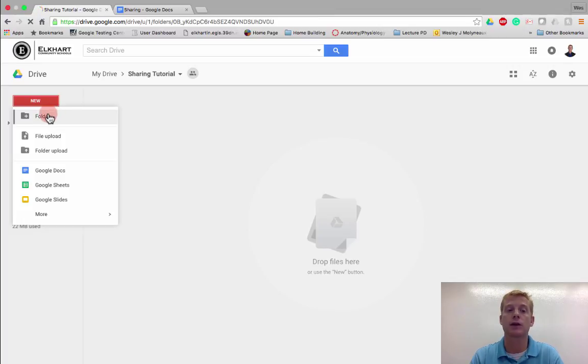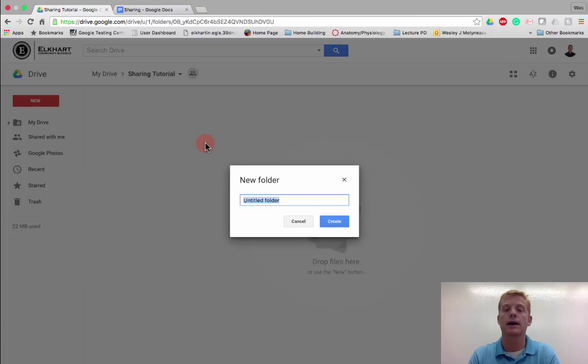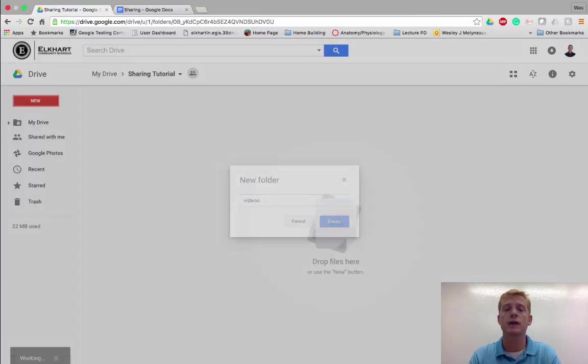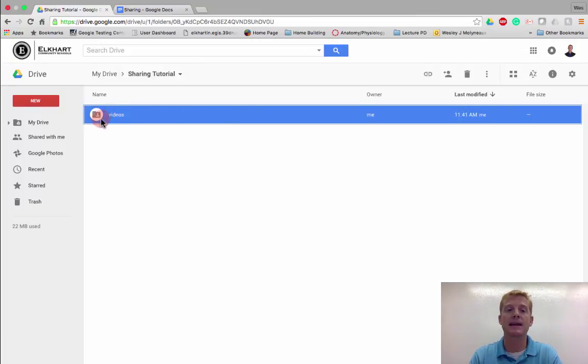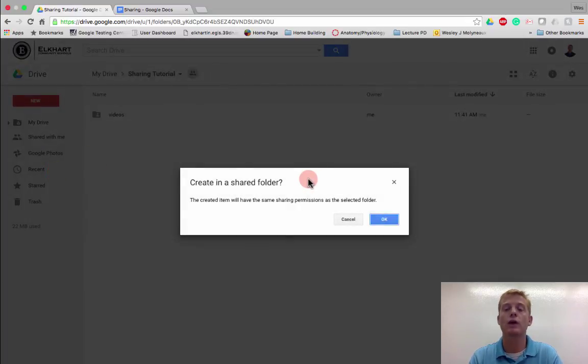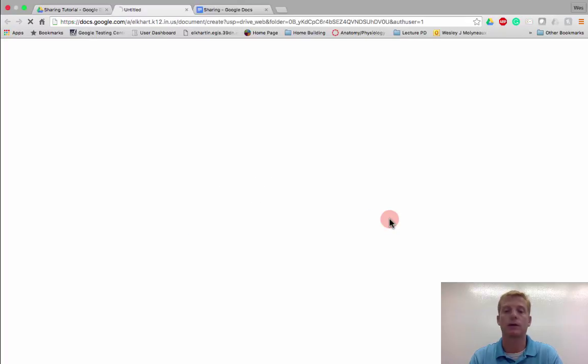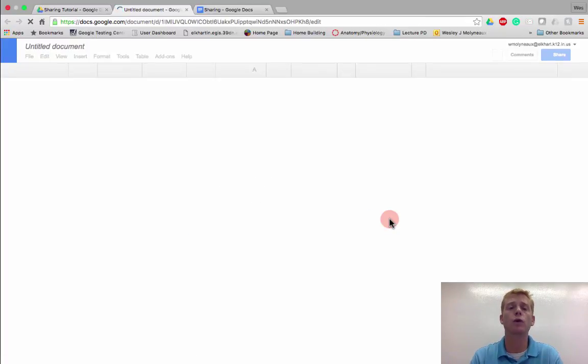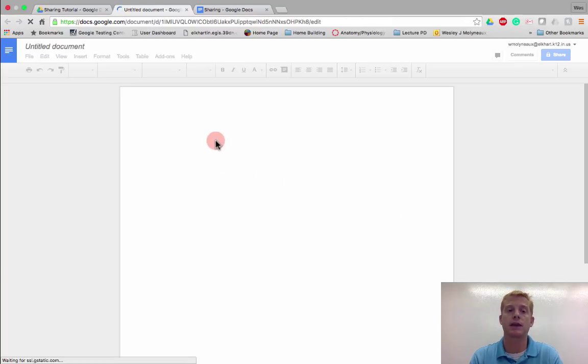So I could actually create a new folder, calling it videos, and put it right in there. And now it immediately has that shared icon because it's in that folder that they have access to. I could also create a document, okay, and it's warning me and saying, hey, if you create this document, it will have the same sharing permissions as the selected folder. Is that what I want? Yes, I want them to be able to have access to this folder and the documents within that folder.